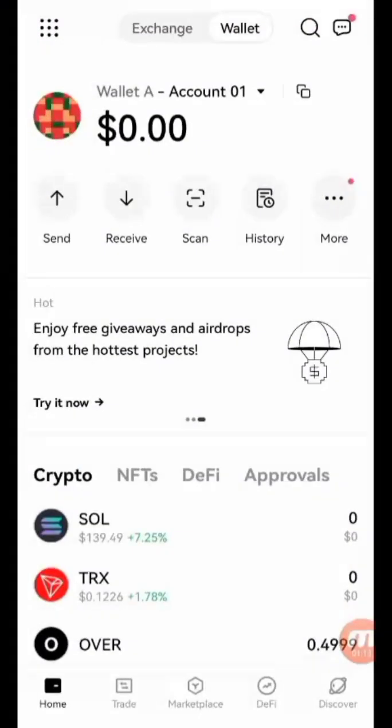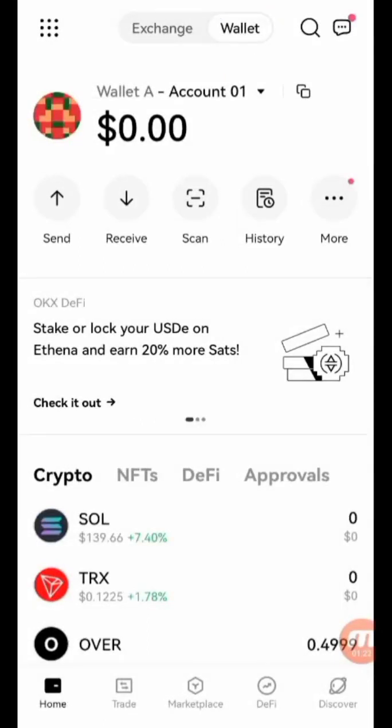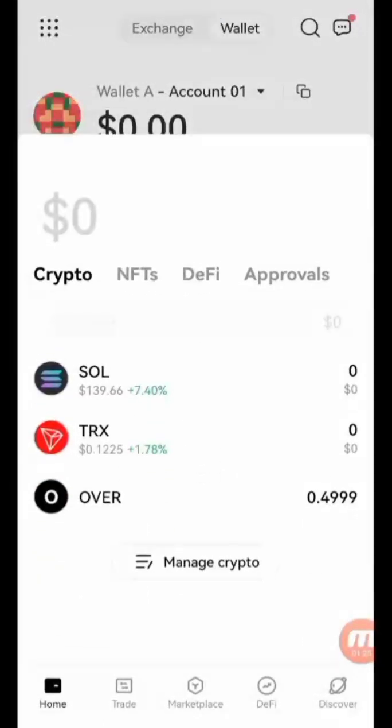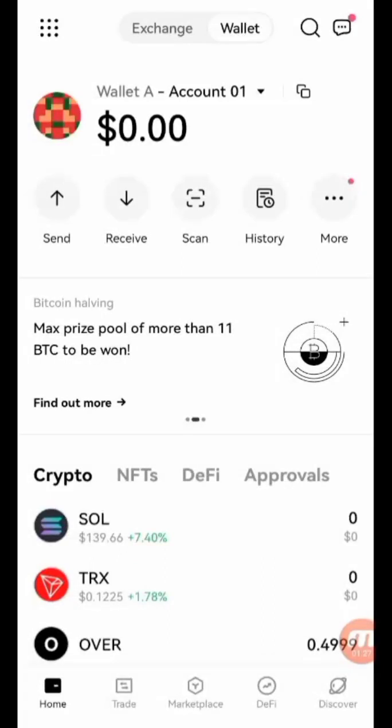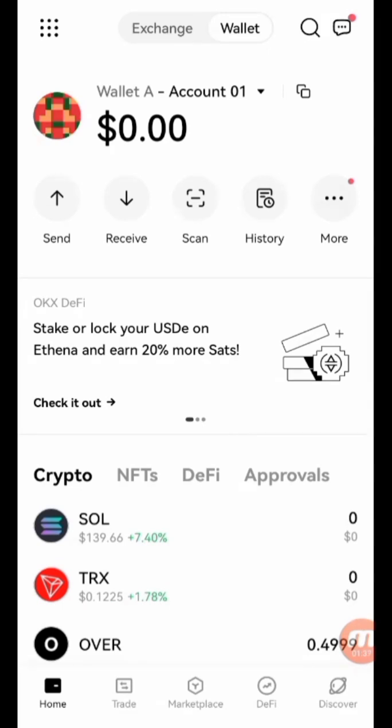This is your OKX app. When you come to your OKX app, go to your wallet, click on wallet. If it doesn't appear like this, you click on the wallet side, you will see this screen. So you look down. Because I have created my own Over Wallet, I have already verified my own. That's why I've seen Over Wallet token here. You can see I have 0.499 token.